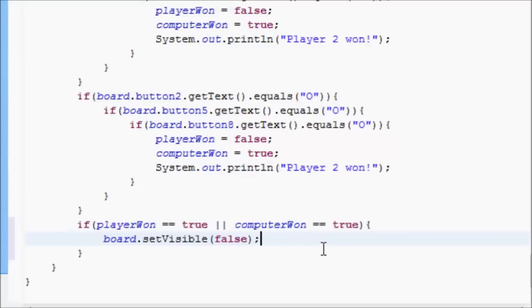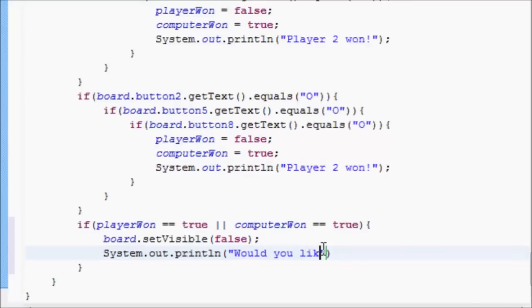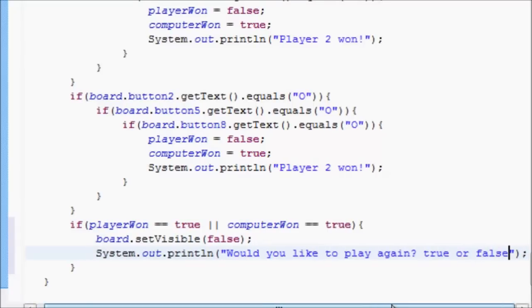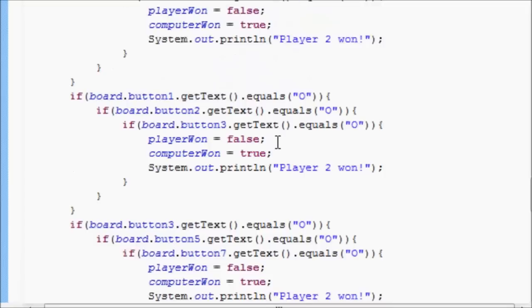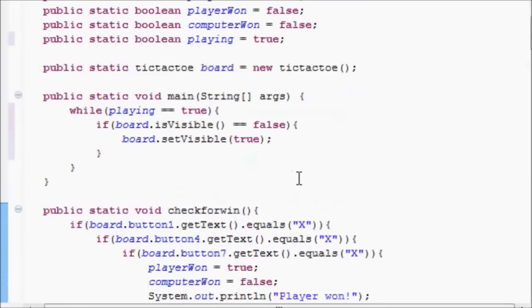We're going to do System.out.println("Would you like to play again? True or false.") And then we're going to make a scanner. So go up to the top and define a scanner.